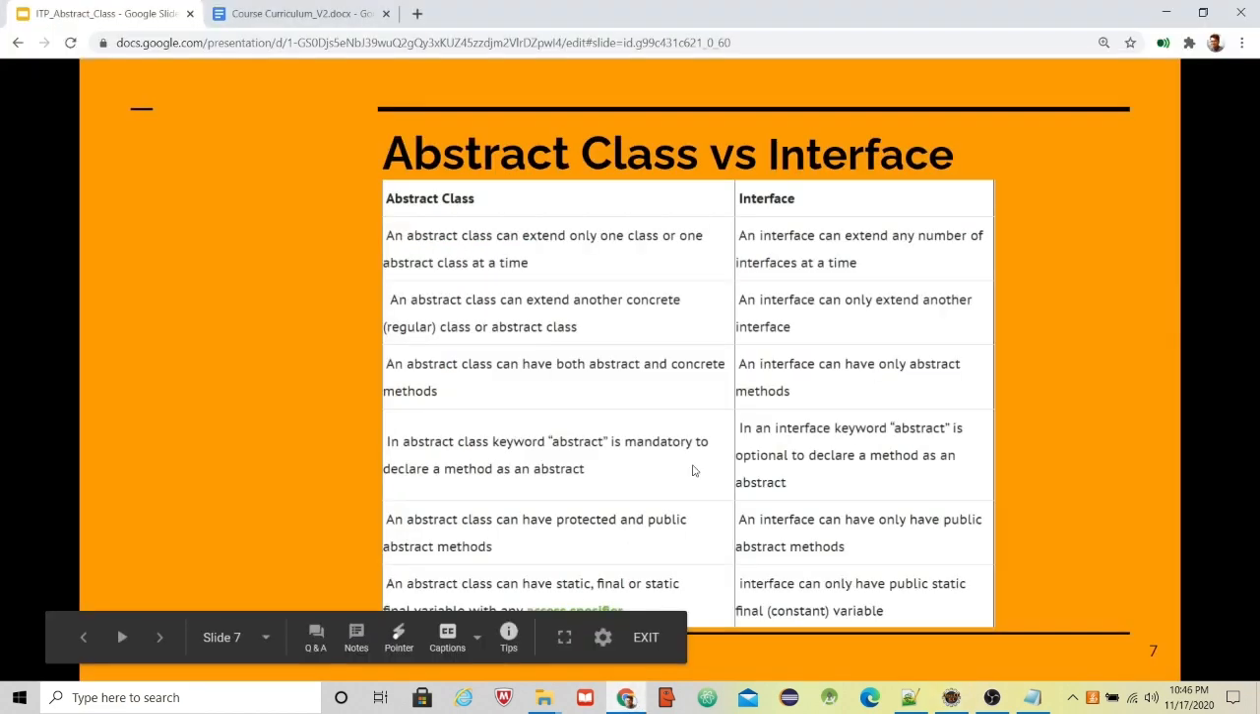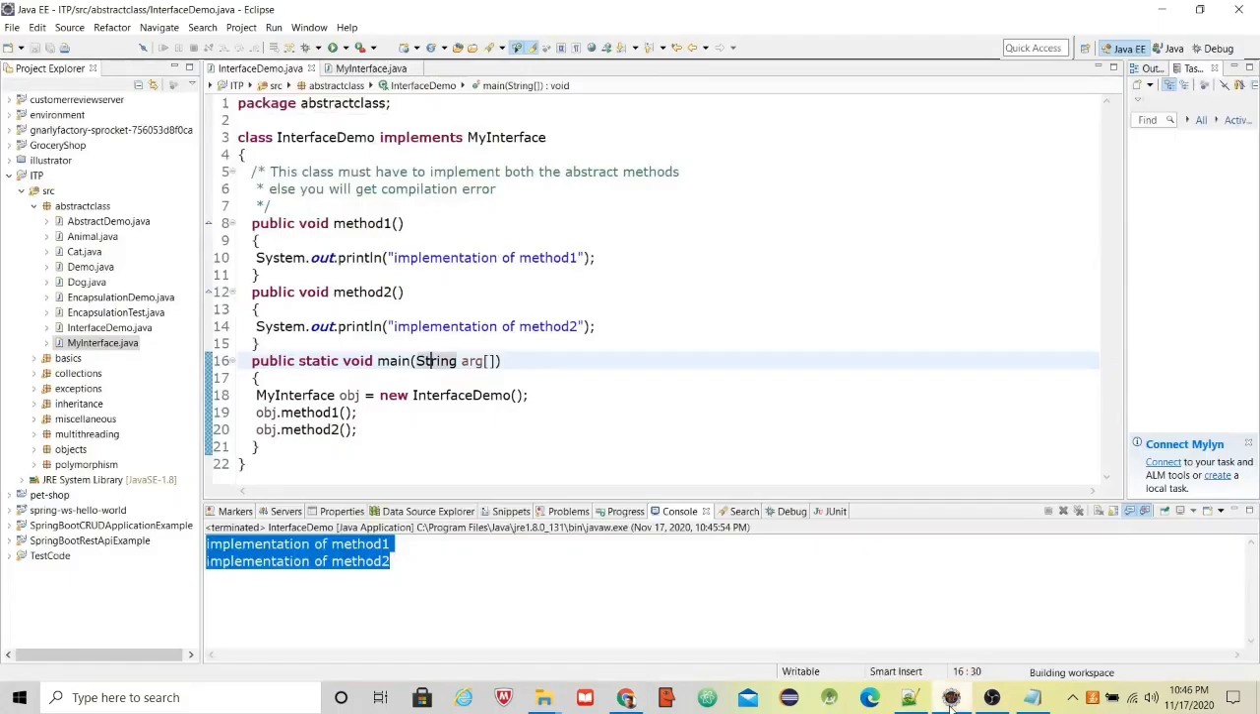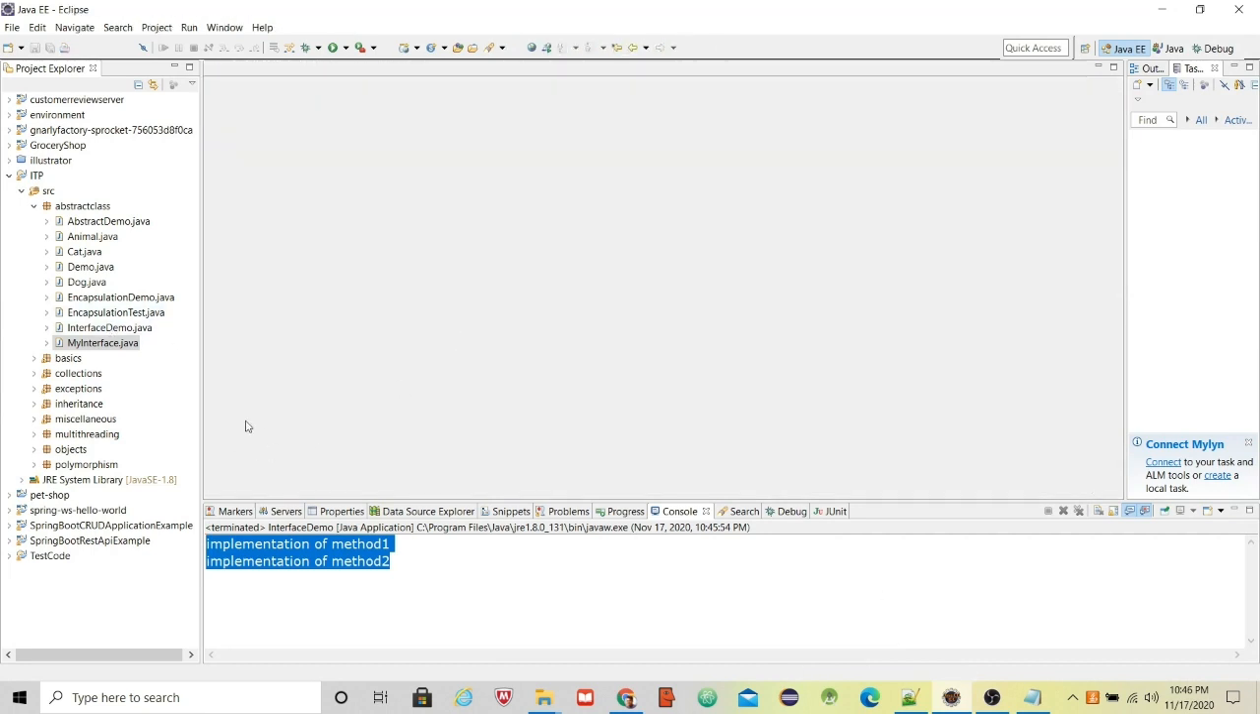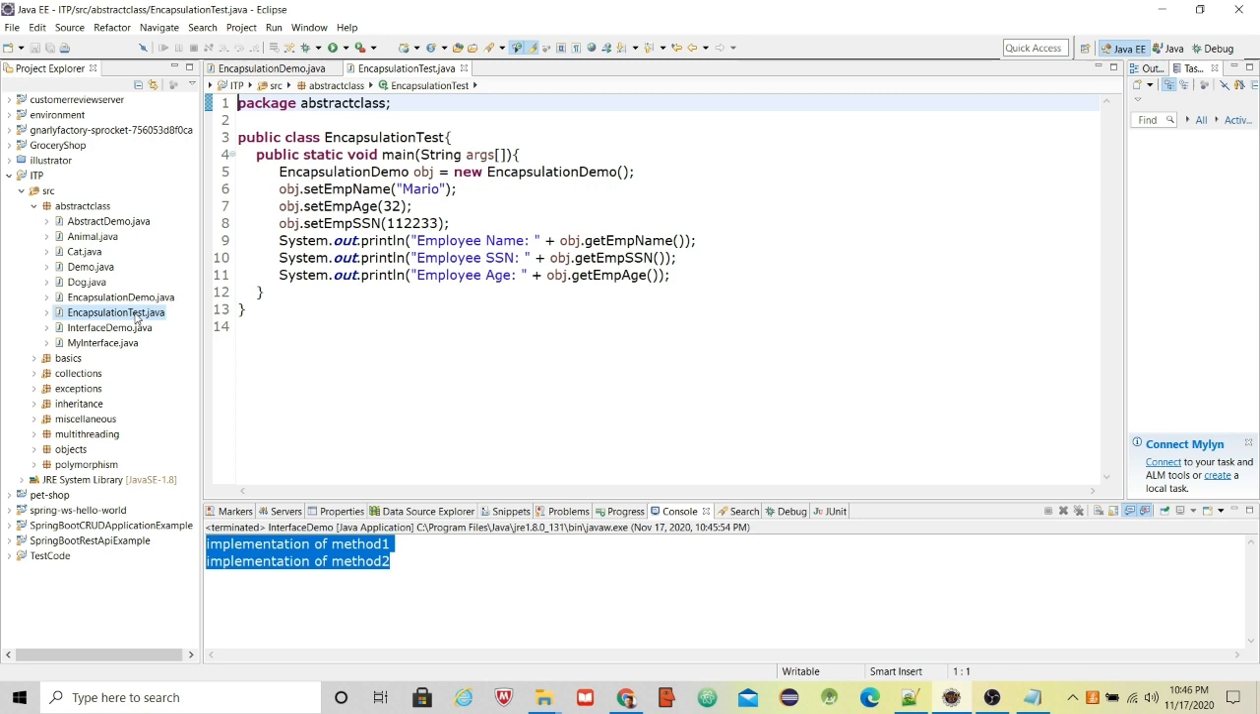Okay, so now let's discuss encapsulation. What is encapsulation? It is hiding the implementation details from users, and encapsulation is also known as data hiding. Let me show you an example real quick. I'm going to close these two programs. Here you see I have a class called EncapsulationDemo and EncapsulationTest. Inside EncapsulationTest I am just creating an object of EncapsulationDemo.